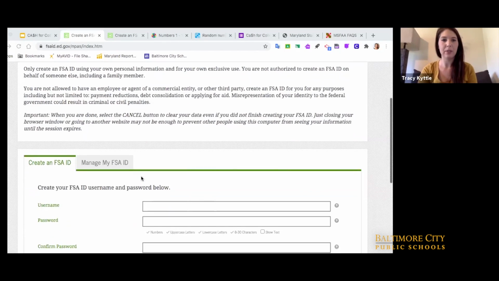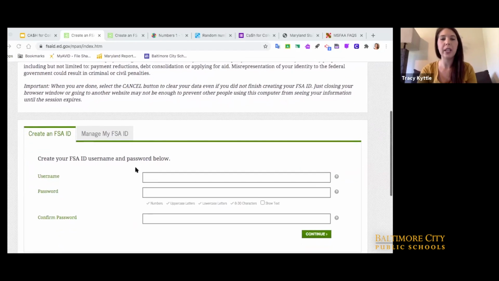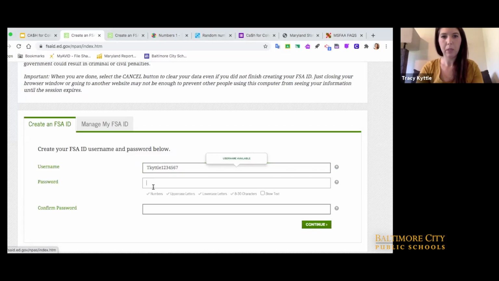So the first tab here, there's about 5 different steps to completing it. The first step is to actually create your FSA ID and your password. In these 3 boxes here, you're going to make up a username essentially and a password that you want to use for your FSA ID. If it's already in the system, then it's going to show up in red if it's not available. And if it is available, the website will push you to the next screen. Make sure you write down what it is.